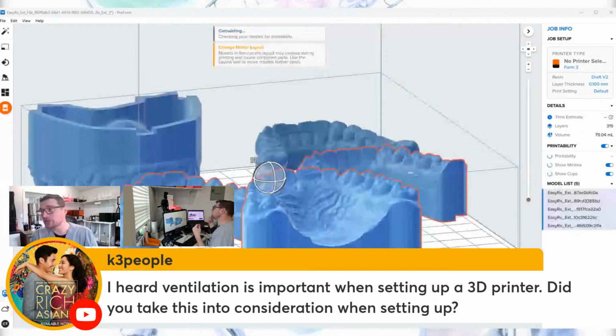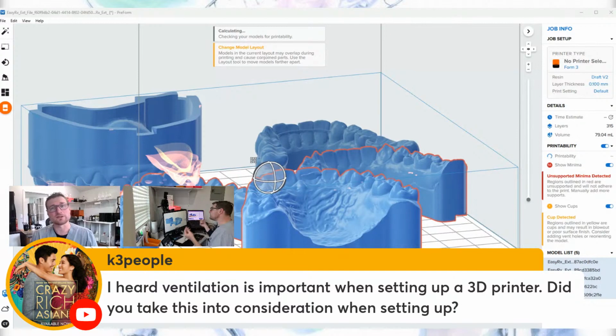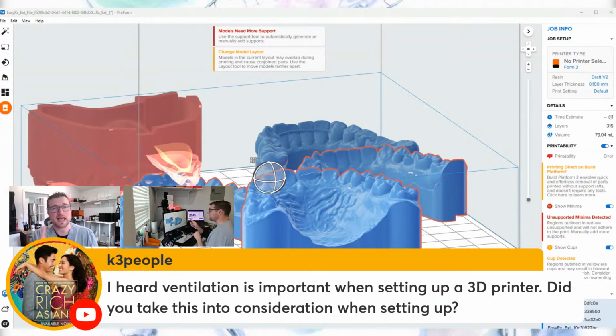No, which is weird. I've really never had a hard time with ventilation, but I have had friends that have, and it depends on the printer and the resin. The faster printers, I believe you need ventilation because their resin is very volatile, and that helps with the fast printing. So this resin is not as fast, but there's no fumes. You can't smell this stuff.